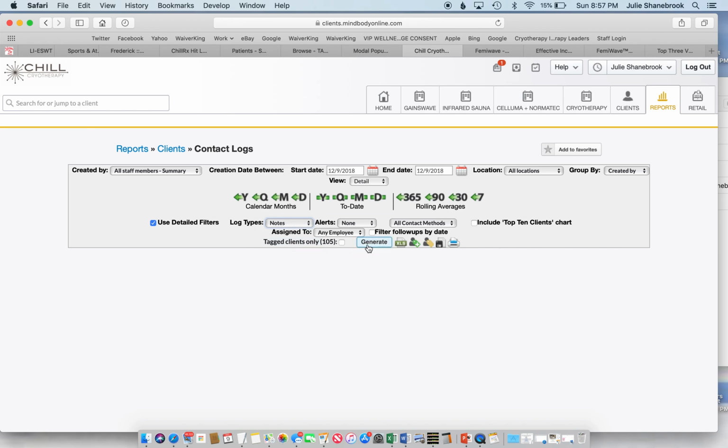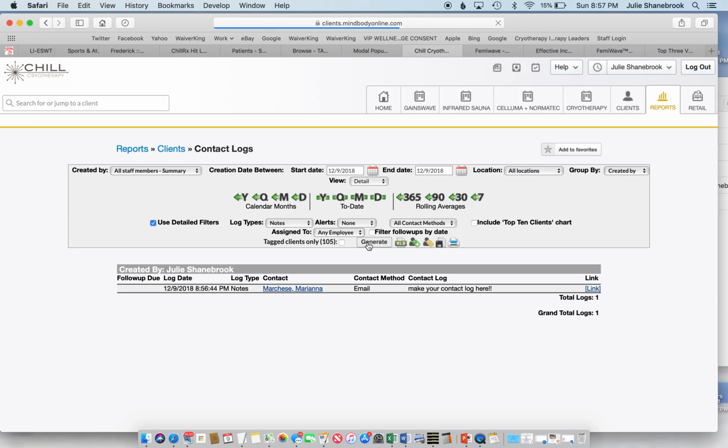And what that's going to do when we generate the report, it's only going to give us the notes that were taken. It's not going to give us all that other garbage that was showing up. So here you can see the note that I just made, make your contact log here.